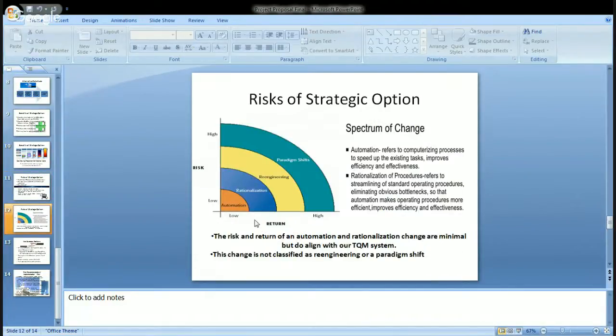Because this change would be to automation and rationalization of the process, that spectrum of change is low risk, and the change is not classified as a re-engineering or paradigm shift, so it's not high risk at all.